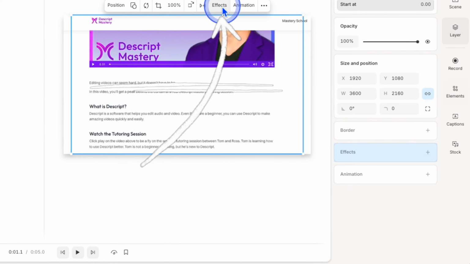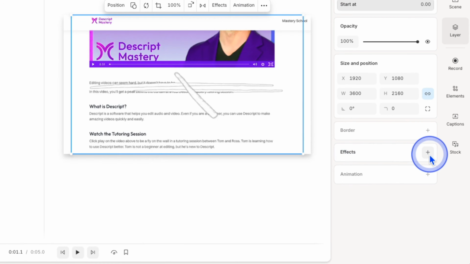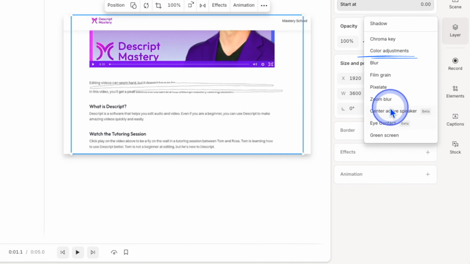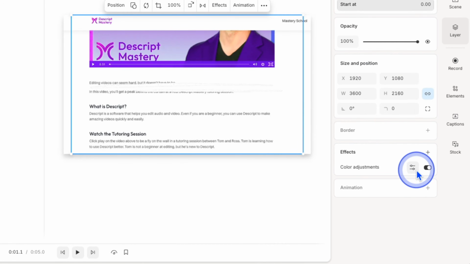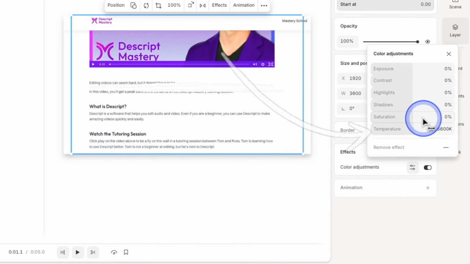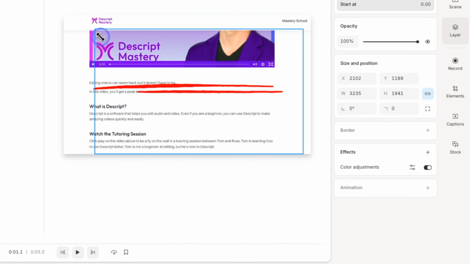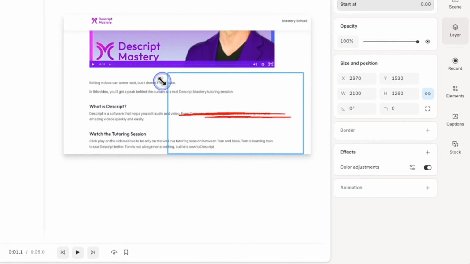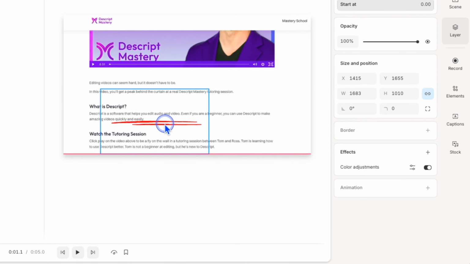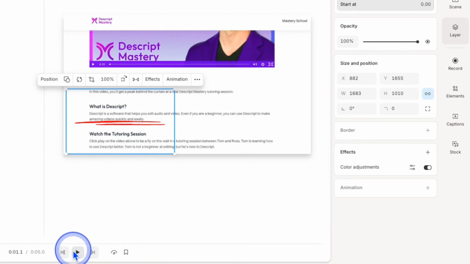First, come to Effects, and then highlight this section here, hit the plus button, come to Color Adjustments, hit this dials here, and I'm gonna turn this red so it stands out. So I just turned the temperature here. If you turn it all the way up, it turns blue. If you turn it all the way down, it turns red. And then I'm gonna grab the corners to resize it, and then I'm gonna click in the middle and just move this whole thing so that it's under this line that says amazing videos quickly and easily.